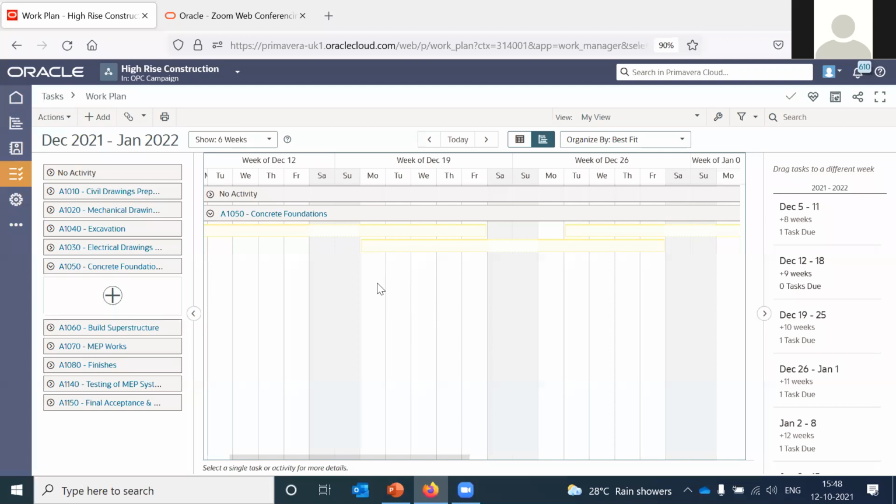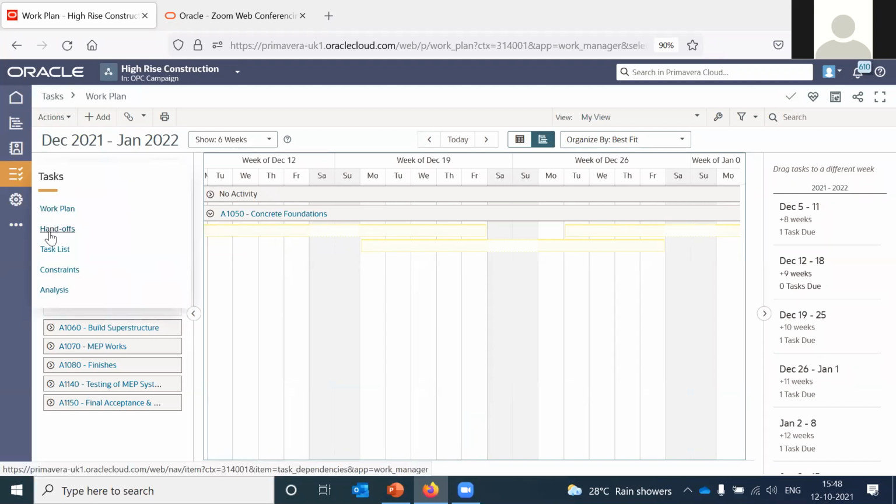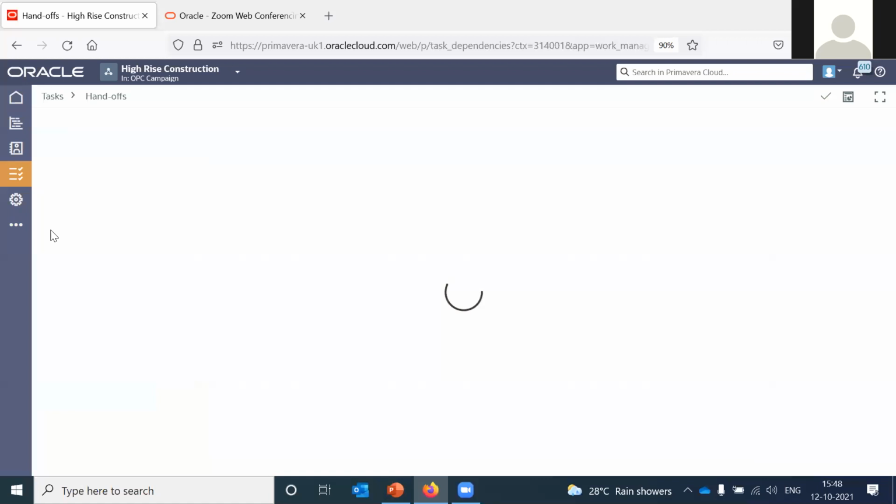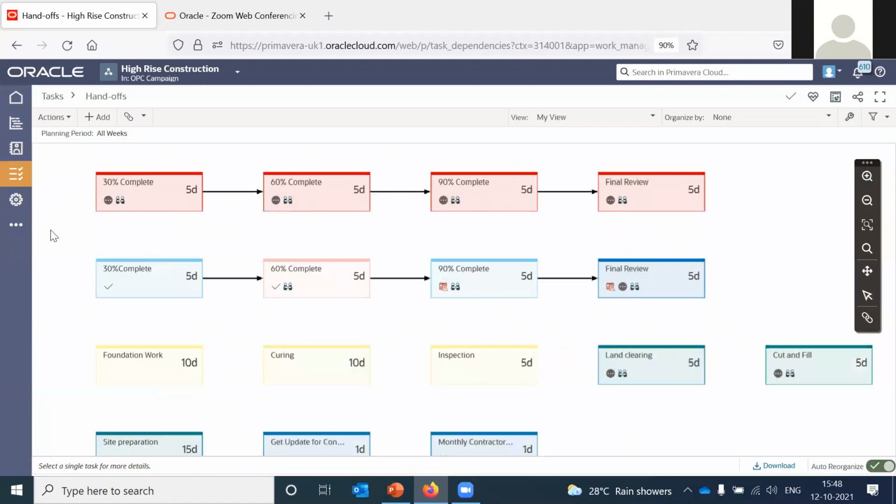Let me go back. So there is another option here called handoffs. So let me click on handoffs. So there is some sample data which is already here. And before we see how you can link, so we have to link foundation work, curing, and inspection. So before we do that, I'll just show you a few other layouts on this page.